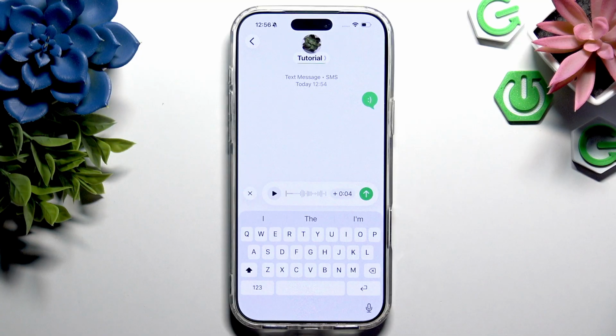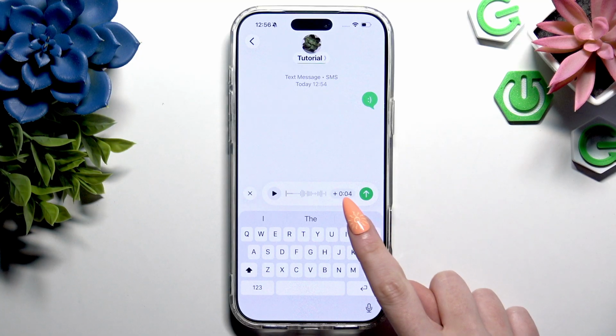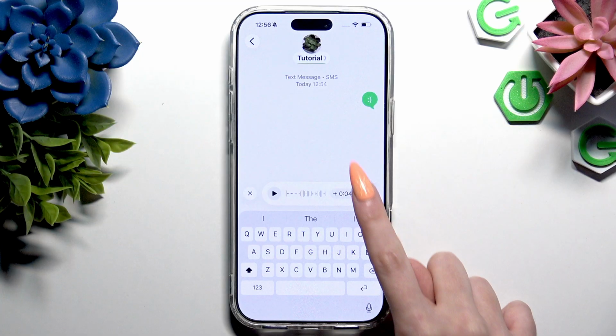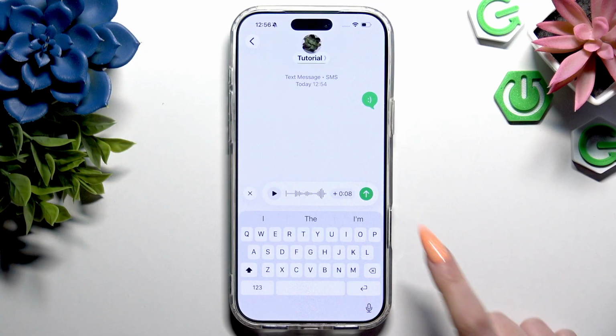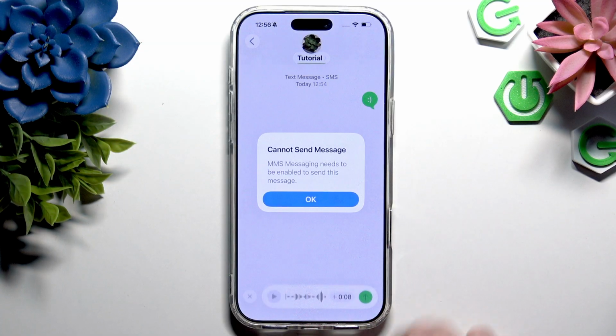And if you decided you want to say some more, click on this plus next to timestamp and continue your message. You can discard it thanks to this X on the left, or save it thanks to this arrow on the right. As you can see, I don't have my SIM card, but it will work for you.